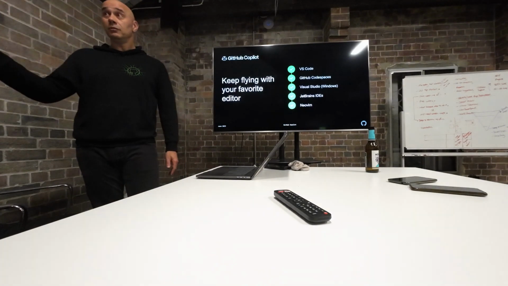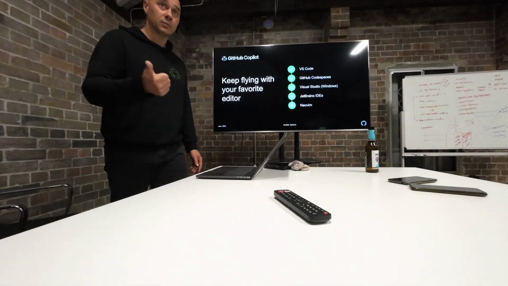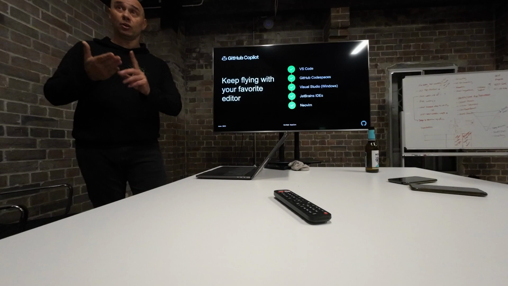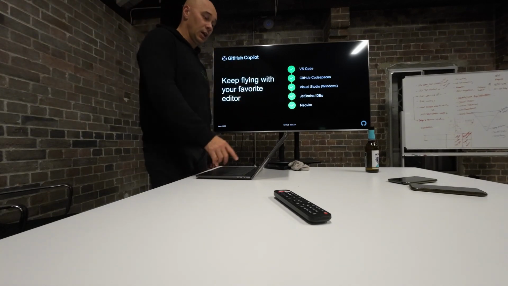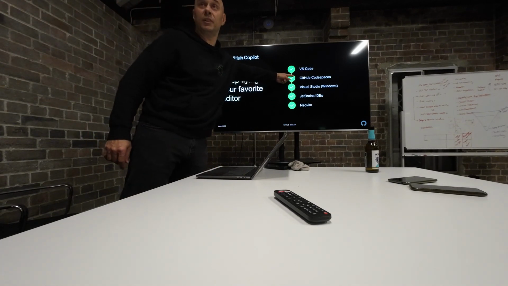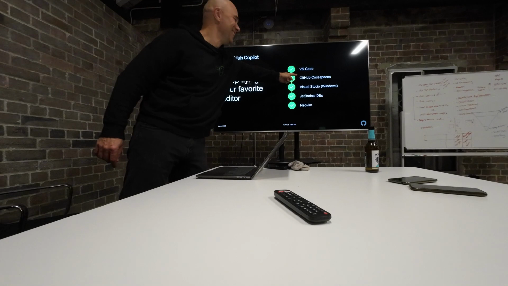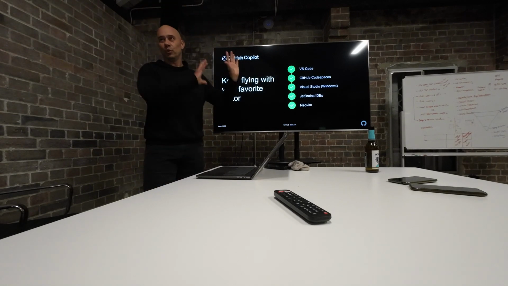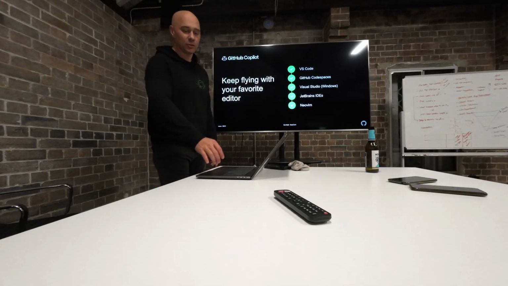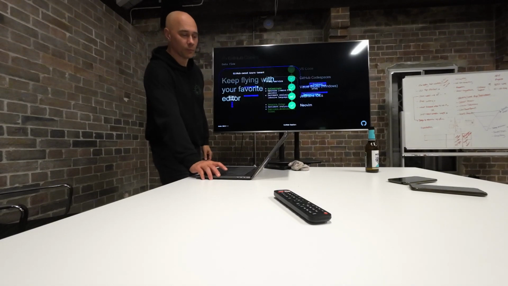Remember I said it's an extension into your IDE. So we support VS Code, and the common ones are obviously Codespaces. Who heard about Codespaces? Now I'm disappointed. I spent, what, half an hour on Codespaces. So yeah, we support all major IDEs and are working on support for more than that.